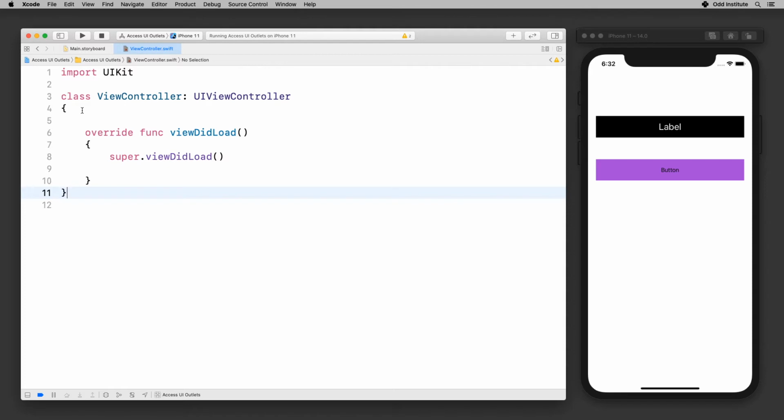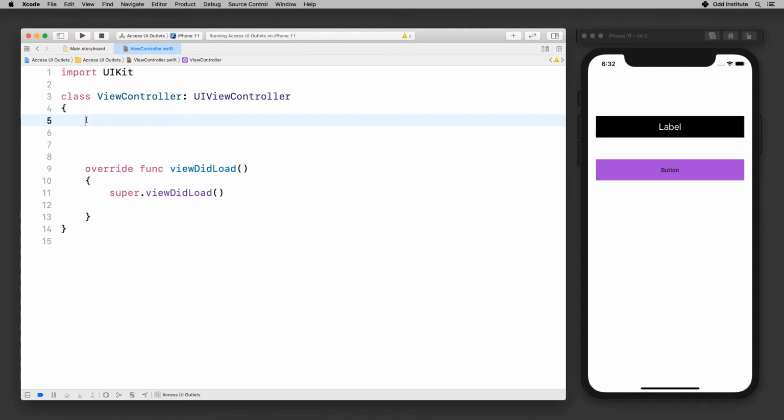Then I'm going to come after my class definition, and that's something that we will talk about in more detail in the future. I want to get myself a new line somewhere about here, and I want to write this: @IBOutlet weak var myLabel: UILabel.